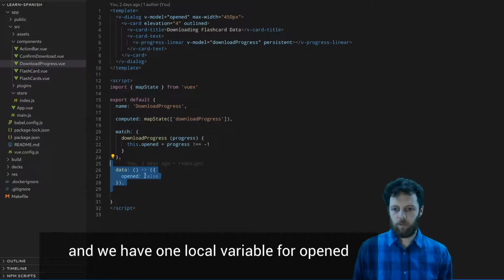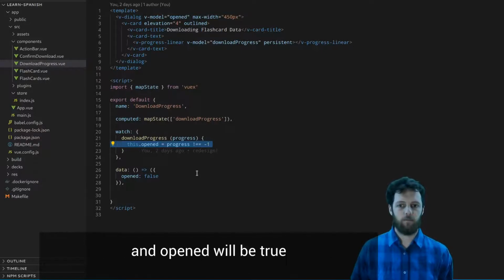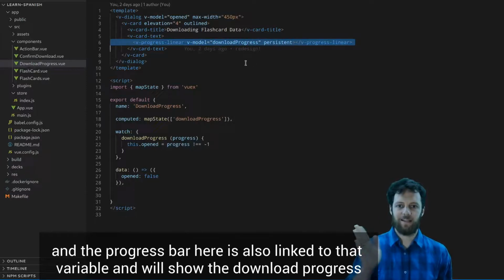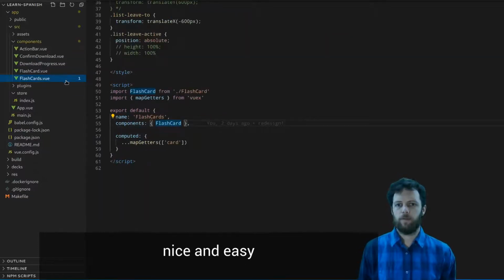And yeah, we have one local variable for opened. So whenever we're downloading data, then opened is going to be true because it's going to be something that's not -1 for our progress. And then that progress bar here is also linked to that same variable, and it will just slide across and show our download progress. Nice and easy. Okay, two other components to go through.